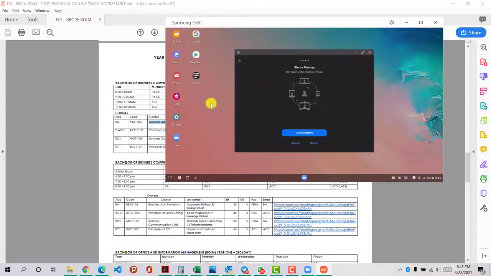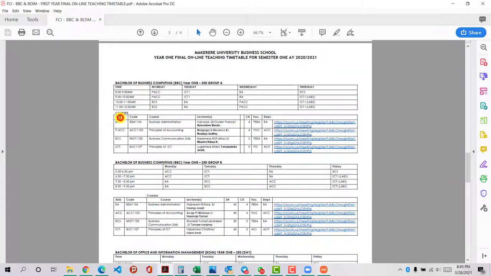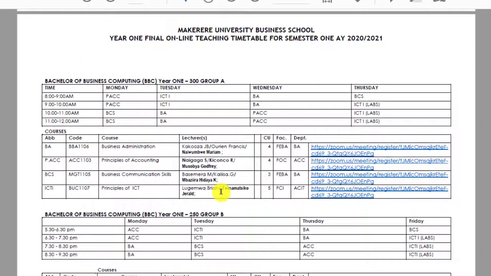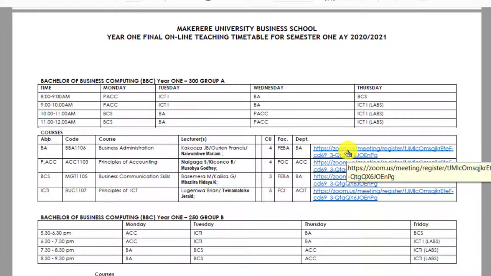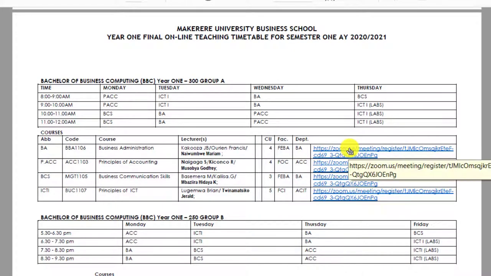So as you can see, Zoom is installed on my mobile device, and this is a start page where it has different options of sign in, sign up, and join a new meeting. So what you do, you will go to this timetable which will be shared with you, or which was already shared with you, and all you need to do to access the link is to click on this link. After determining the class you want to attend, either morning or evening, you'll just go right ahead and click on the link of your particular program.